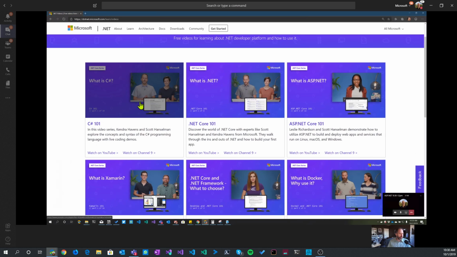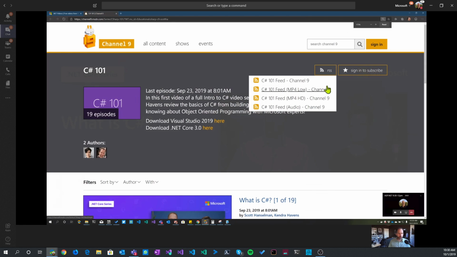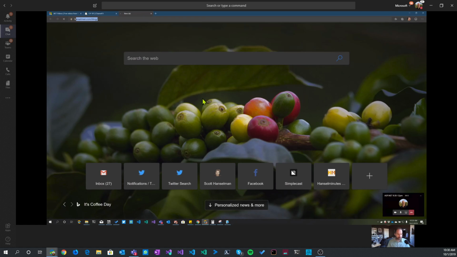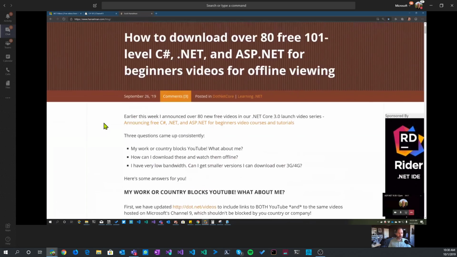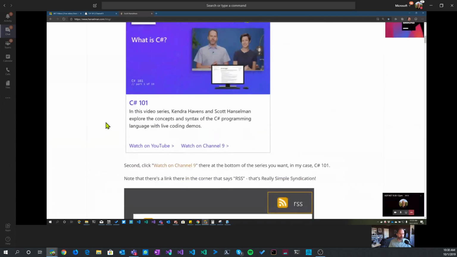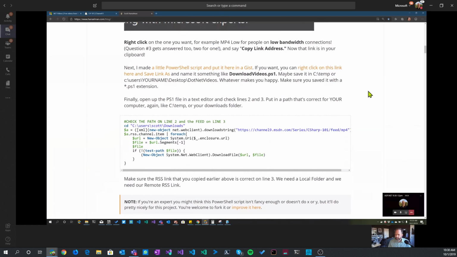Additionally, for those of you who may be in a place where YouTube isn't a good situation, or maybe it's blocked, or maybe it's not available, we also put them on Channel 9. And in fact, if you go to Channel 9, there's RSS links for all of these. So every show has both a high, low, and just audio, if you don't want to see anything. And these RSS feeds are really nice because if you go to my blog, what I did was I made a silly little script that will go and download all the video.